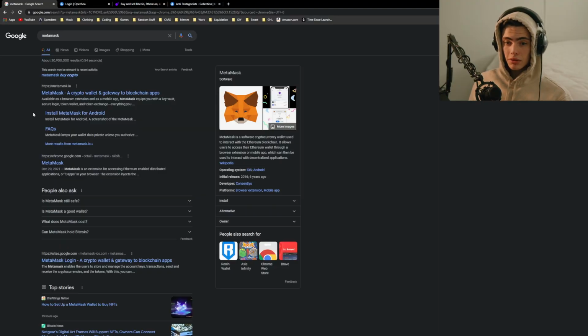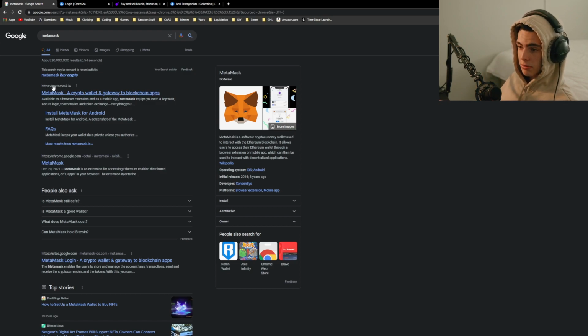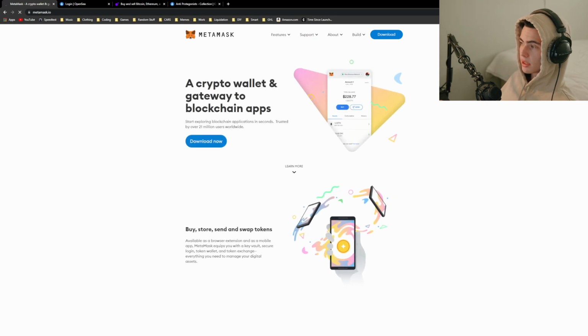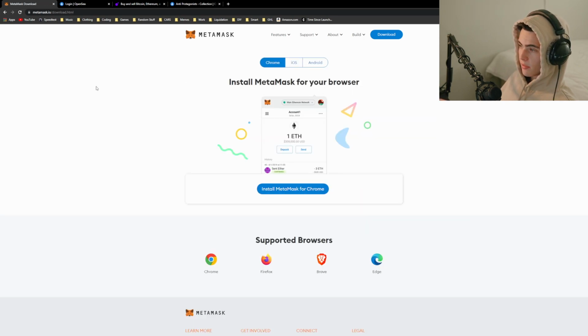So the first thing you're going to do is go ahead and look up Metamask. There will be a link down below or in the Discord on how to find the actual one. It's metamask.io. Make sure you have it correctly. What you're going to do is just click download now, and you can download it for Chrome, iOS, or Android, Firefox, Brave, and Edge as well.